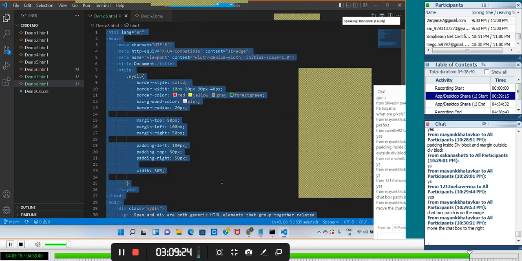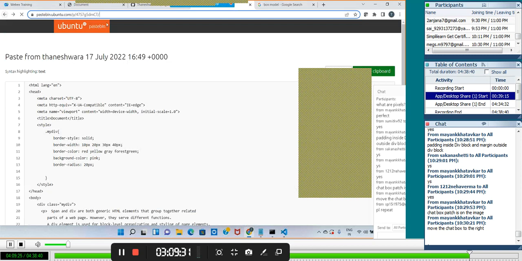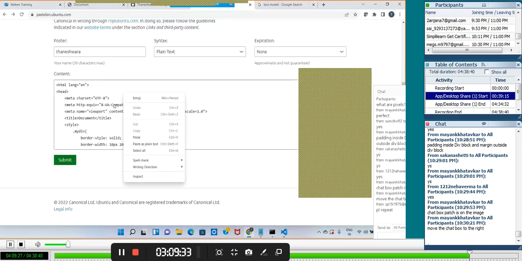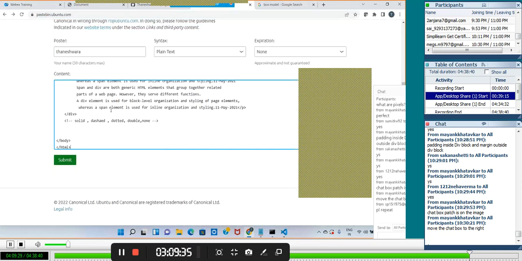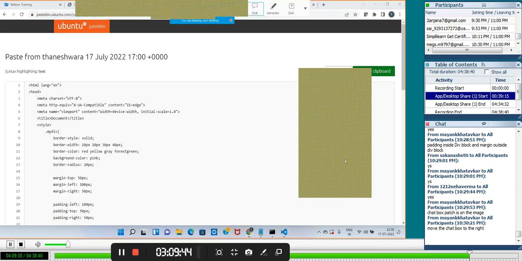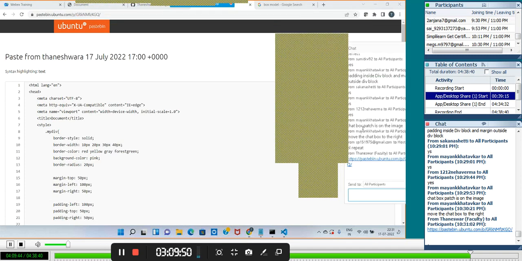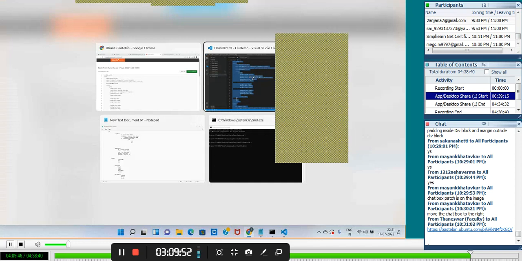I'm quickly copying this one and sharing it in the chat box, just for your information. Have a look into it. Copy this and paste it in the chat box. Everybody, quickly have a look into it. I just shared it, see, complete. This is what we call a box model.